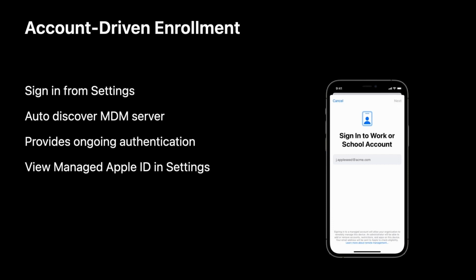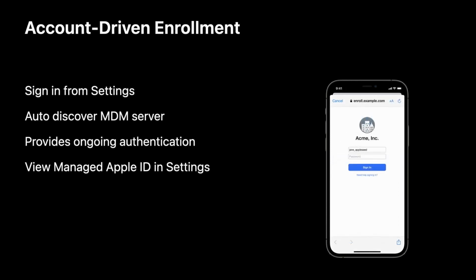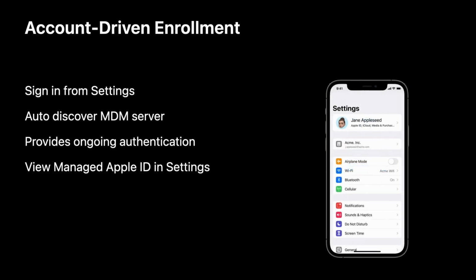As they enter their managed Apple ID, Service Discovery will identify the MDM solution's enrollment URL. The user enters their organization's username and password. Once the organization's authentication succeeds, the enrollment profile is sent to the device. Additionally, a session token is issued to the device to allow for ongoing authentication. Finally, once a user is signed in, the new managed account is displayed prominently within the Settings app.